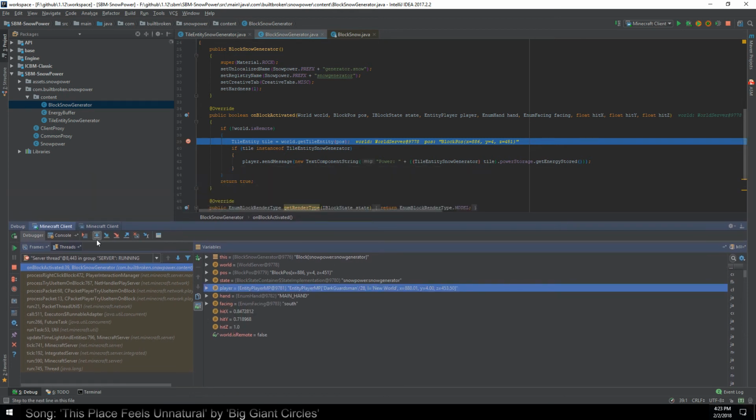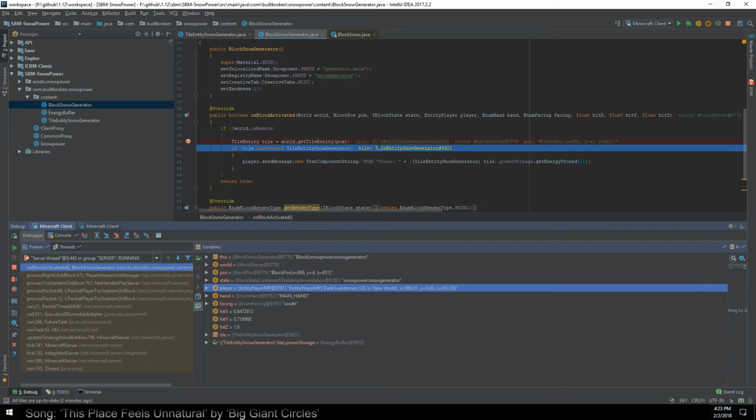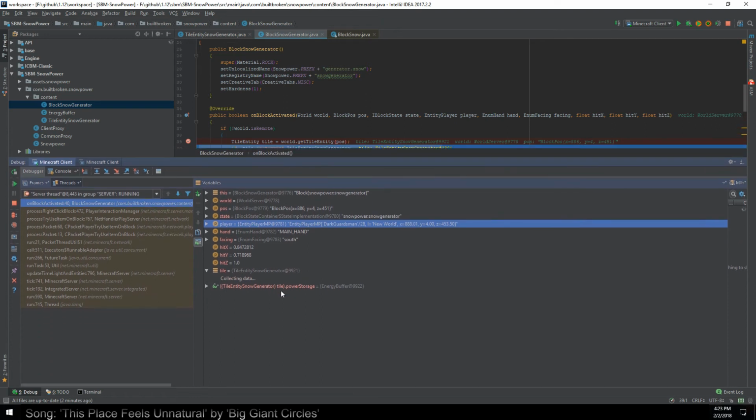And then the coolest thing ever is I can now step through the code. I can walk through it. So we just ran over that line. It goes, hey, I just got the tile entity. I now have access to the tile entity. I can see what's in the tile entity. So we can open this up, and it's collecting the data currently. It's a little slow. So it hasn't run its snow tick.